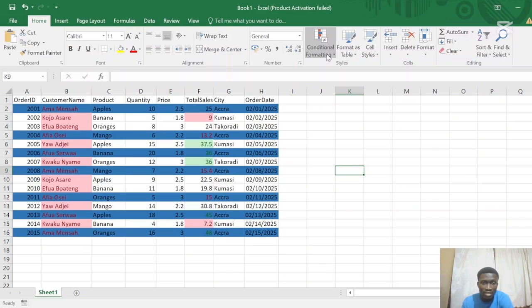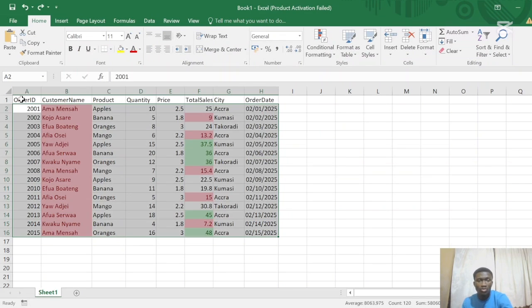You can also find data points from Kumasi, Takoradi, and so on. With this, the moment you forget about the dollar sign, you won't be able to get this output. Let's try and see. Let's undo what we just did. Go to new rule, use a formula. We said equals. This time around, we are forgetting about the dollar sign, and let's see what happens if it gives you the same value.